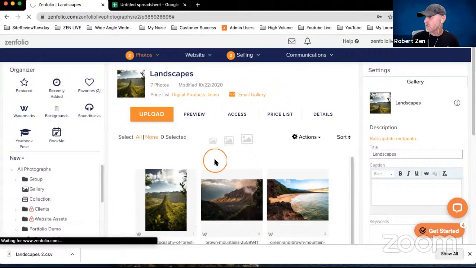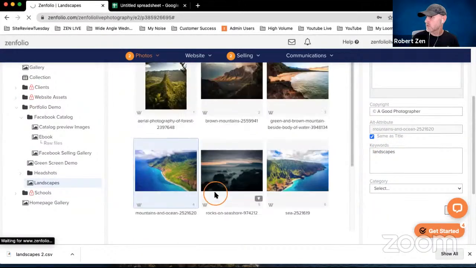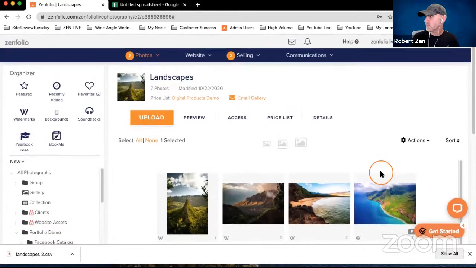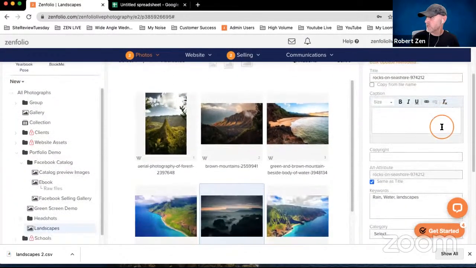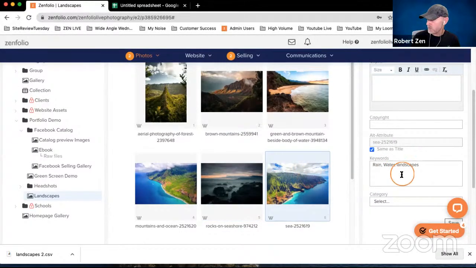So if we take a look now, let me refresh this. Let's take a look really quick because I want to make sure that, there we go. So right over here, you can see that it's added rain, water, and landscapes to all of the images.